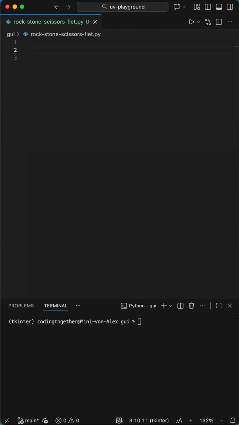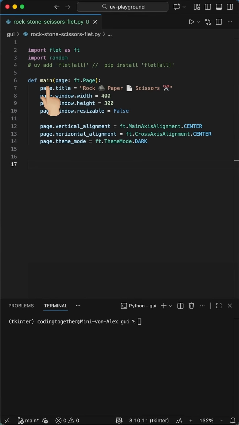Here is how to create a modern-looking rock, paper, scissors game in Python using the Flet GUI by Flutter. So, we start by importing and installing Flet and additionally the random module. Then we define the main function which holds our page. Inside here, we first set up the window properties.